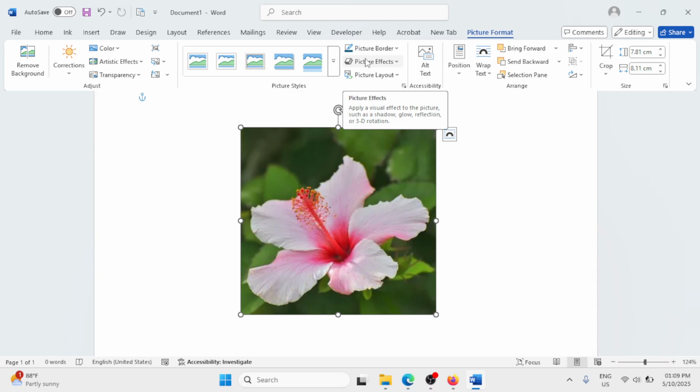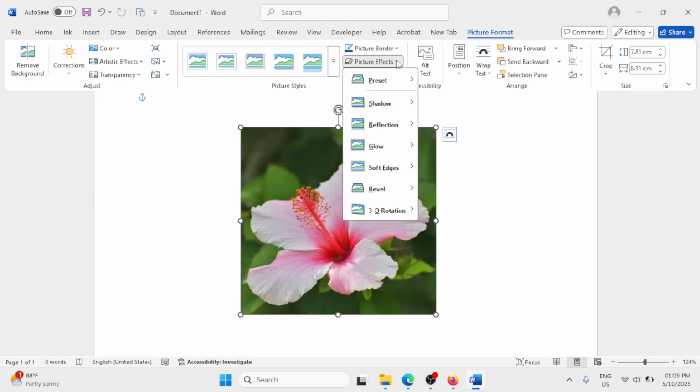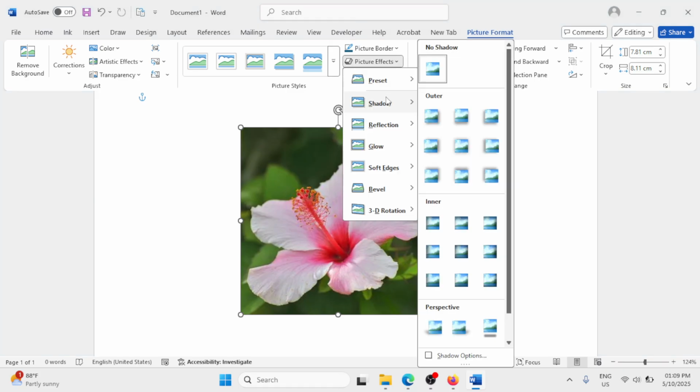Apply a visual effect to the picture. Click on this drop down arrow, and here you can find Shadow. And you have here outer and inner and perspective. So it's up to you, how would you want it based on your requirement or your preference? Now let me go with this one, perspective.